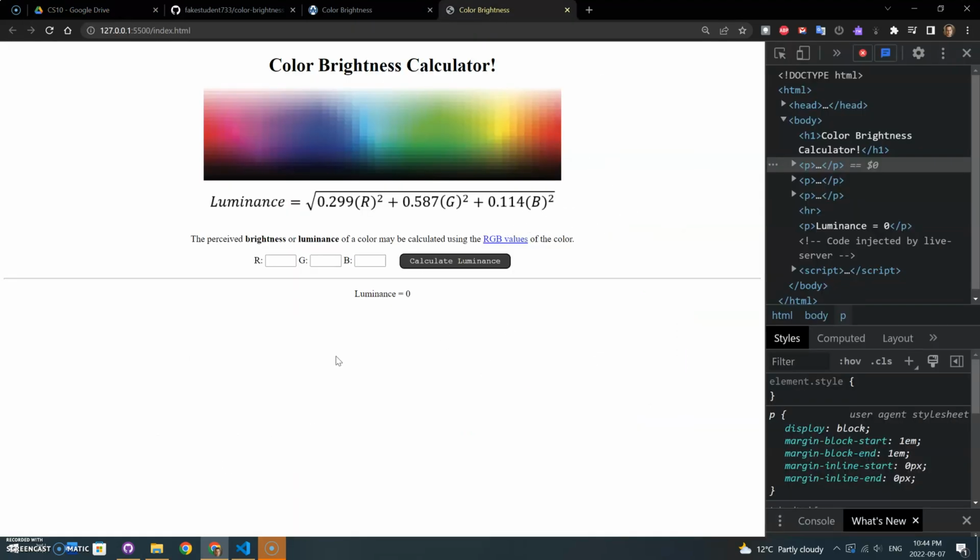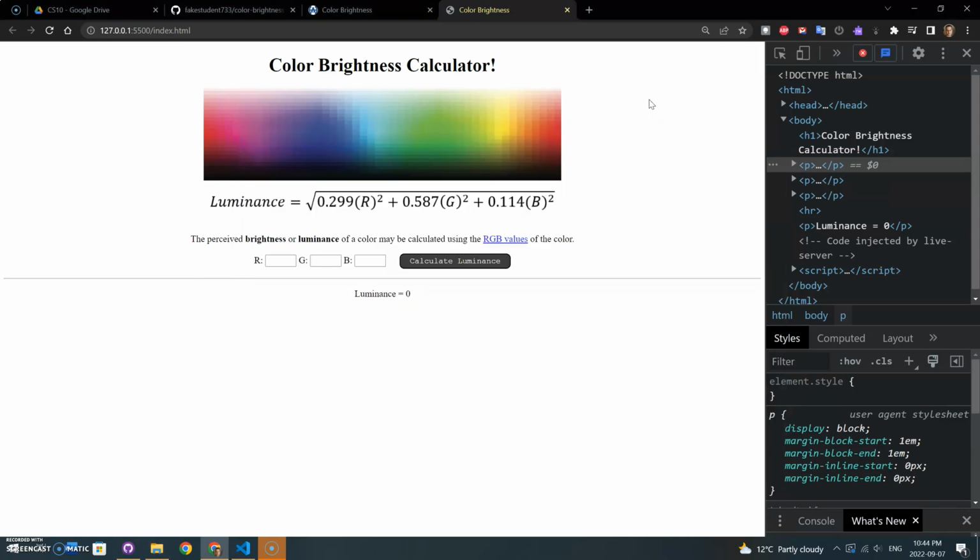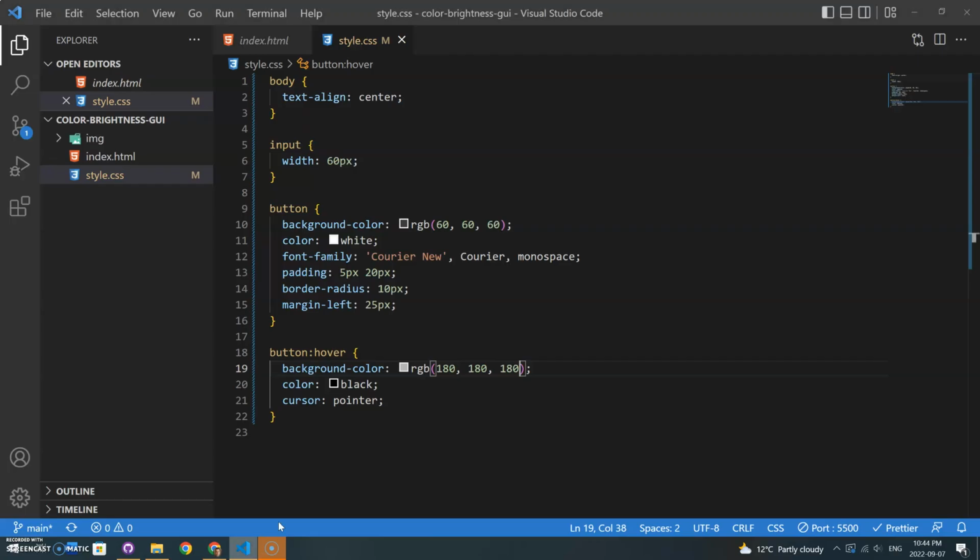Okay, so now that that was done, right? Two buttons, commit, push, easy. Okay, now I want to talk about something really important, the class selector. So far in our CSS, we've always just done something called an element selector. Select the body element. Select all input elements. Select all button elements. Select all button elements in the hover state, right? So there's something called a class selector.